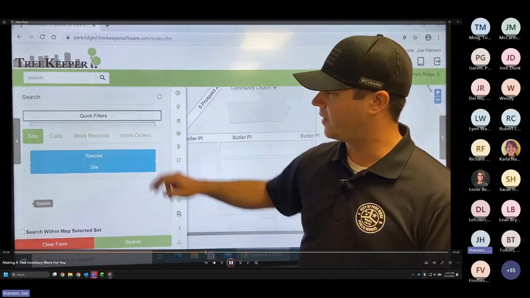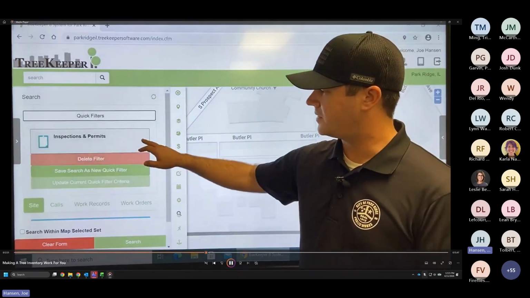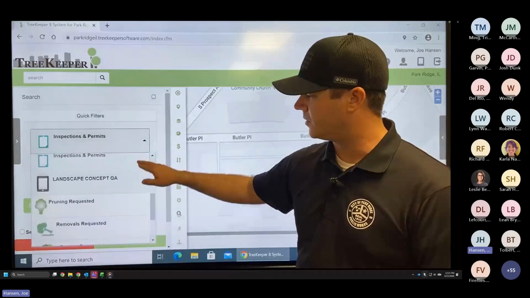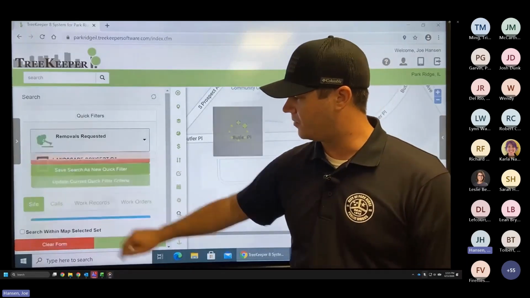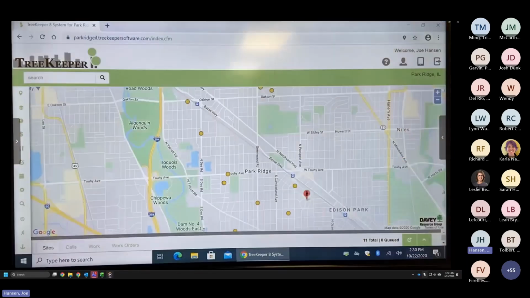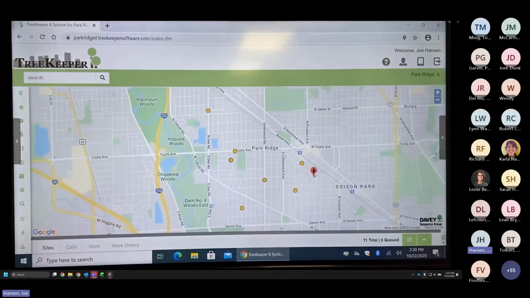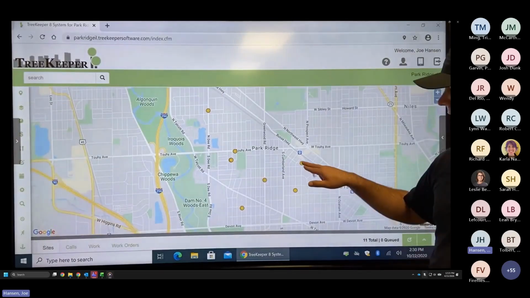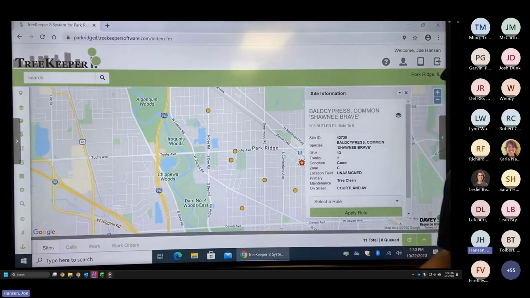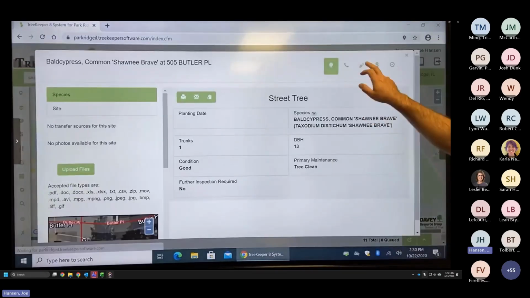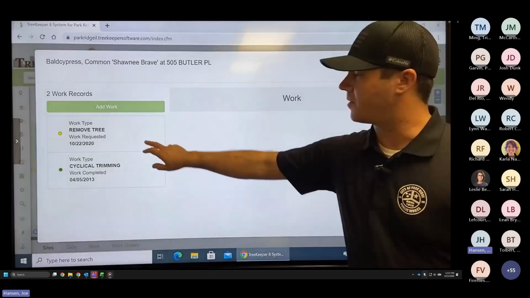Contractor for removal, we have quick filters set up for trees that we have requested for removals. So we'll click on removals requested, and then that's going to pop up all the trees that we need to send to our contractor. So what we'll do is we can global edit everything at once, but I'll just go through this one tree as an example. We'll go into it, and when we send it to them, we're going to edit it.